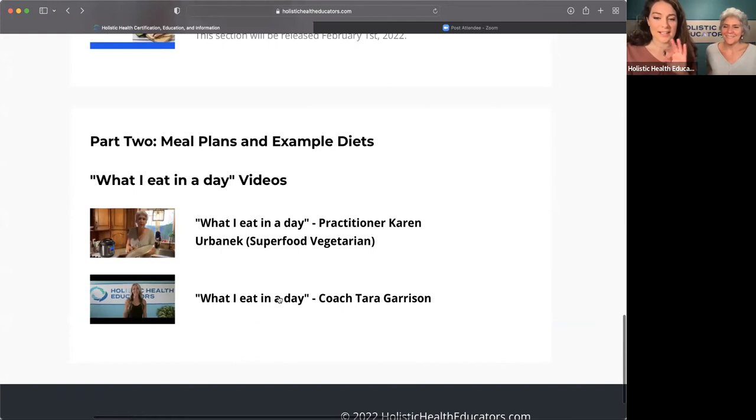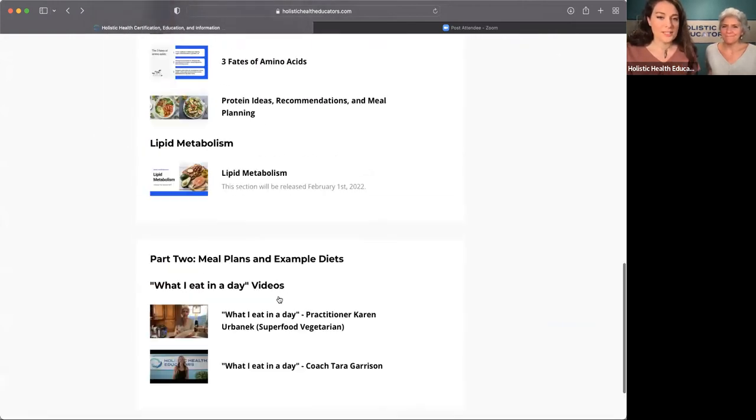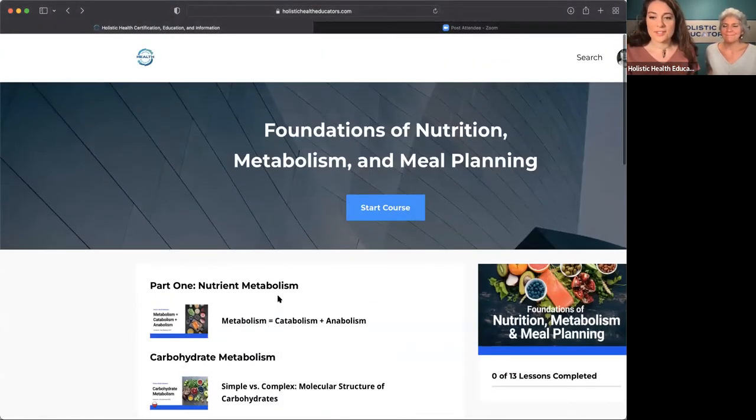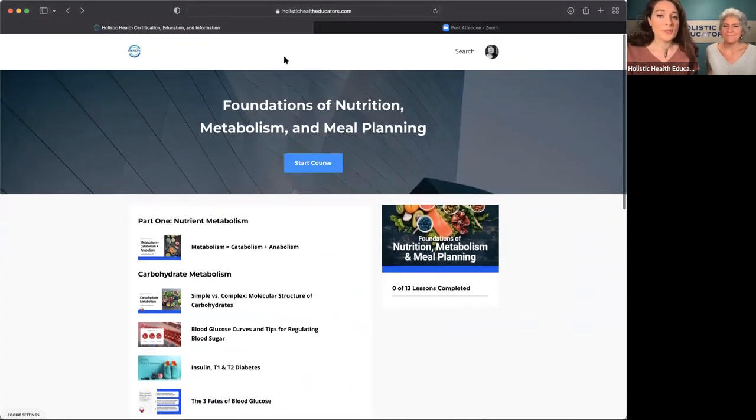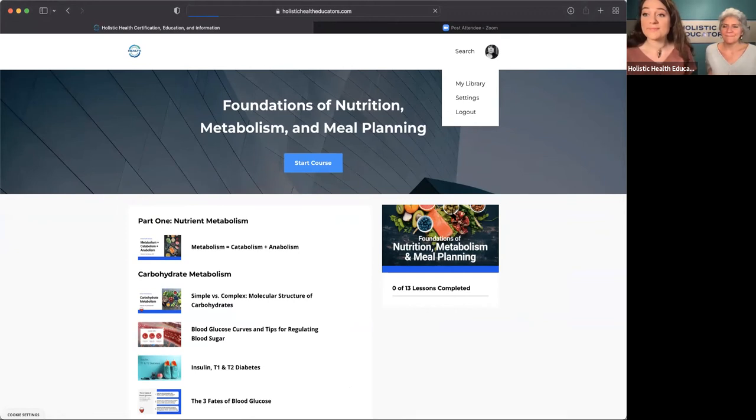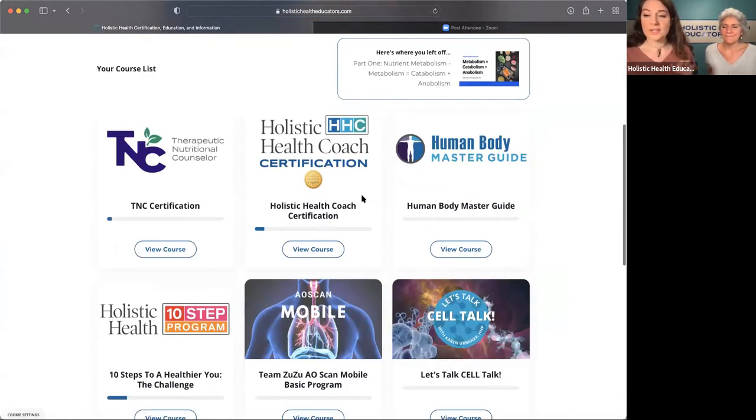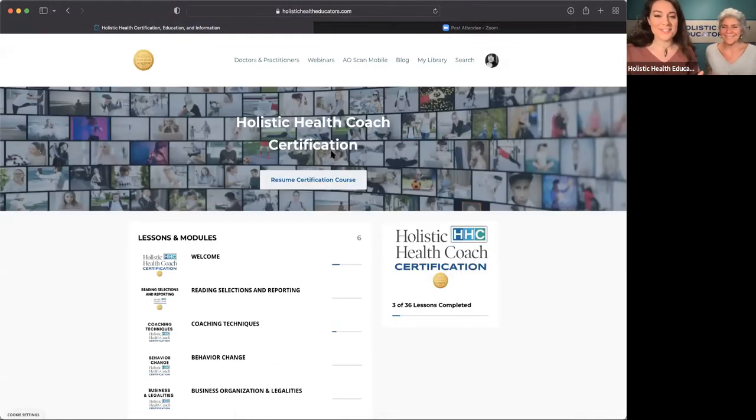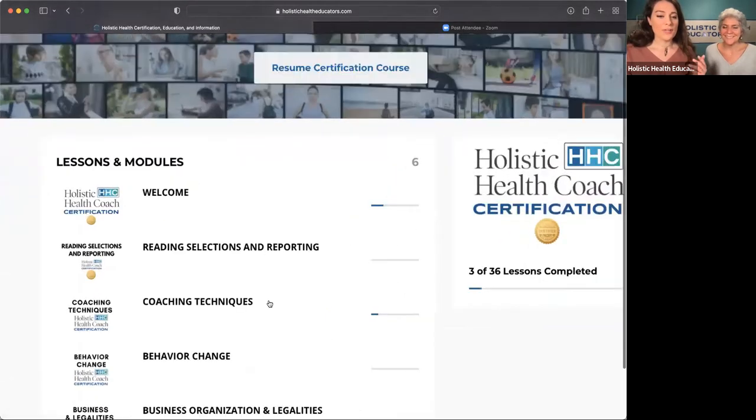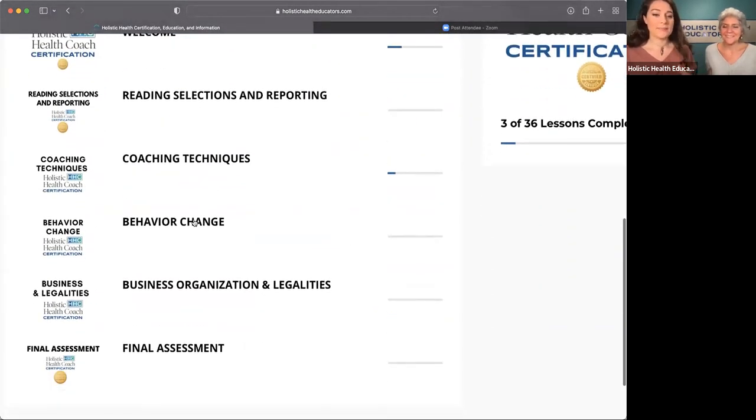And she's also not an anti-carber by any means. So we're out to clear up a lot of misconceptions about carbohydrates. But that's what you can expect in your foundations of nutrition, metabolism, and meal planning. There's just one more course that's required for the holistic health coach, and then we get into the T&C requirements. And that is this marvelous holistic health coach cert program where we dial in on coaching techniques, behavior change, and business organization and legalities.